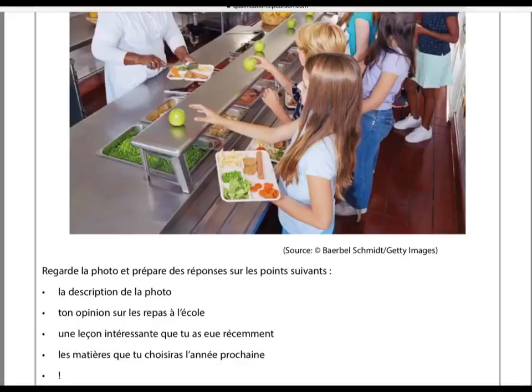Now, the next bullet point, ton opinion sur les repas à l'école, we can guarantee you'll have to give an opinion about what's going on in the photo. Once again, you can lie, you can tell the truth. You might say that you love school meals because they're delicious, or you might say that you hate them, okay? It's totally up to you. Once again, just try and give as much detail as you can. So if I'm asking the question, qu'est-ce que tu penses des repas à l'école? Please don't just simply say, je n'aime pas. Okay, you need to give me more detail.